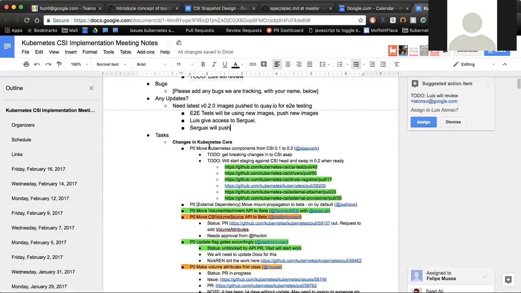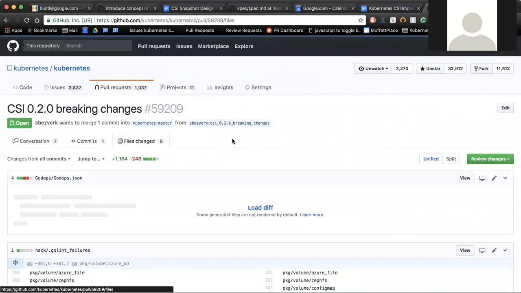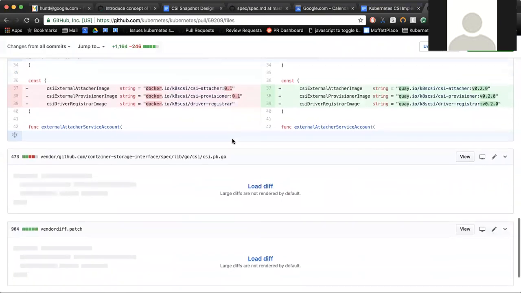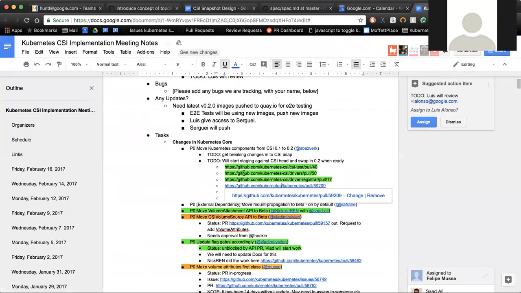Okay, let's just go through the task list. Moving components from 0.1 to 0.2. I believe Sergey sent out a handful of PRs, both for external components and the internal Kubernetes components. I've signed off on the internal changes, which are going to update both the internal components and the end-to-end tests to start using the 0.2 version.